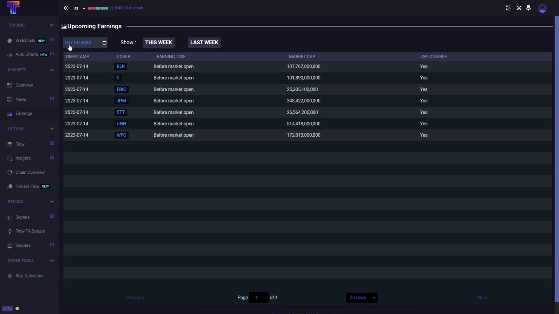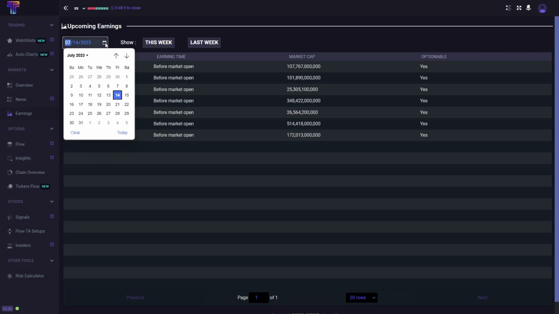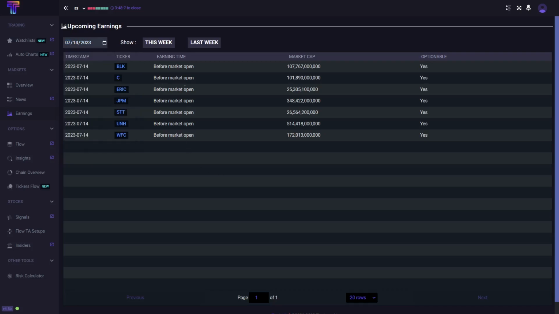In this case, we selected 7/14/2023. If you want to change it, you can click any date you want. You can also see if it's coming up this week or the earnings from last week. But we're going to look at the daily view.